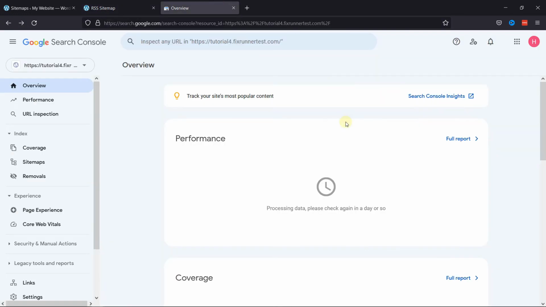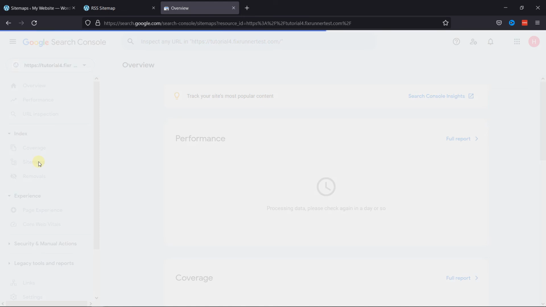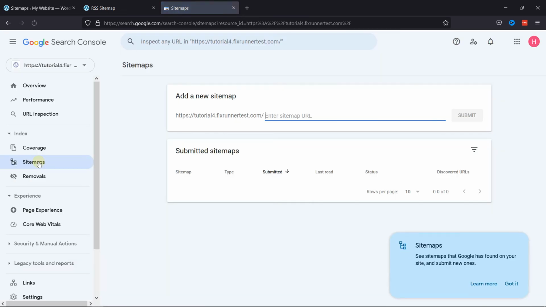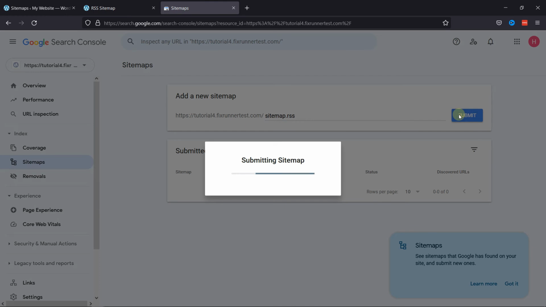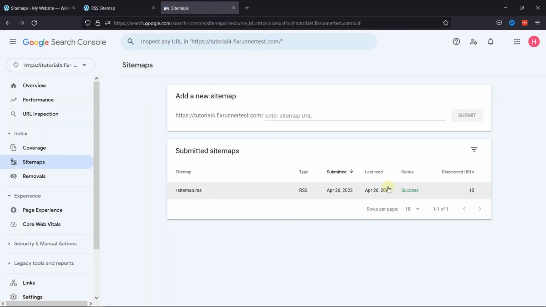Now I'm going to go to the Google Search Console dashboard. This is the dashboard. Here you have the Sitemaps option. Click on it. And now here, add the part of the URL that we copied earlier. And click on Submit here. And as you can see, the sitemap was added successfully. This is how you can add RSS sitemaps in WordPress.